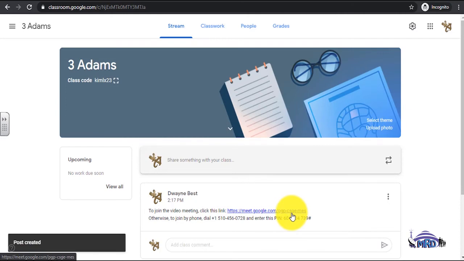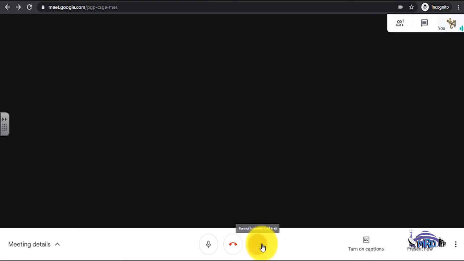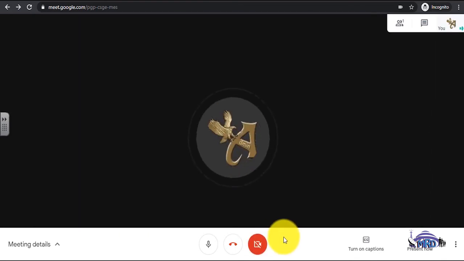To reduce the bandwidth limitations when joining a session, students should turn off the camera. To stop feedback, students should turn off the microphone when not speaking.